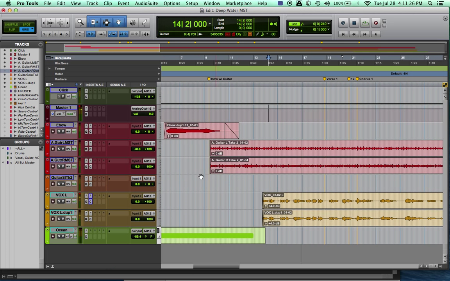All right, perfect. And that is a basic overview on advanced techniques on equalization.